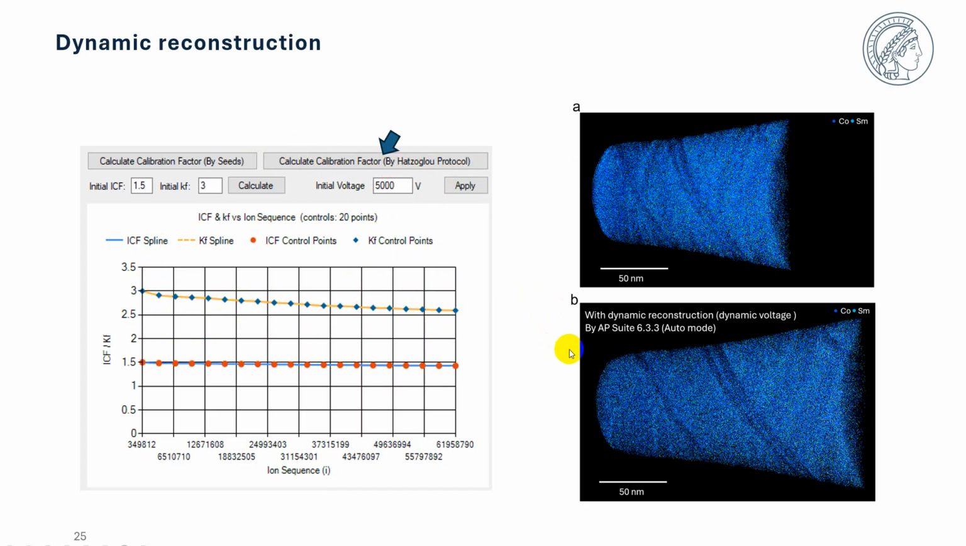So this is the result with dynamic voltage reconstruction. But the main problem of this method is that you must have a very good initial ICF and KF at the top of your reconstruction dataset, which is not very applicable for many cases.